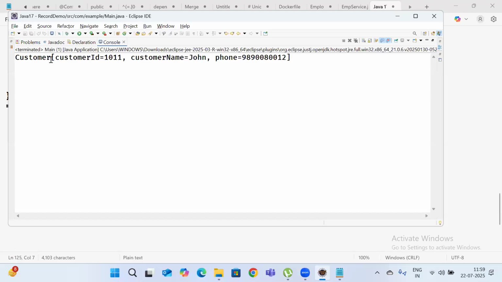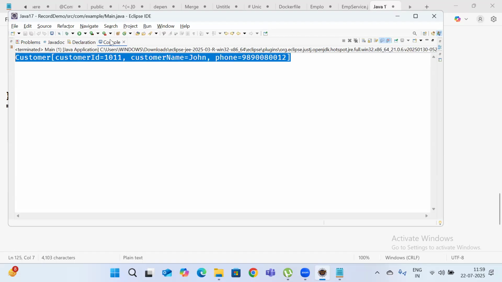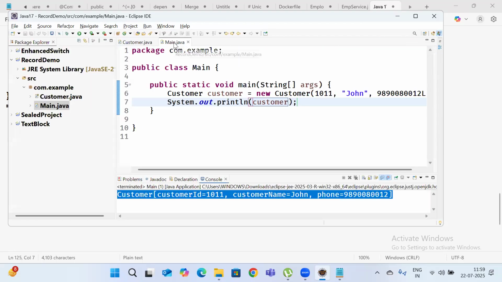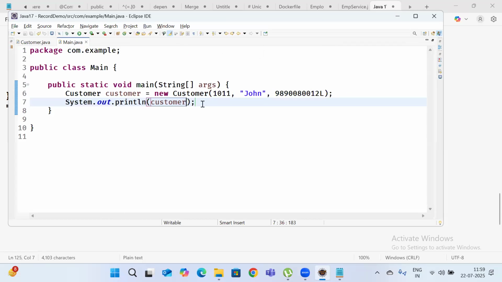Now you got the customer ID, the customer name, and the phone number. Next, I want to call the accessor methods to access the customer ID and customer name explicitly. How can I do that? customer.customerID(). This is called which method? Getter method. But we know a getter method starts with get. Here, the field name itself is the method name. There is no getCustomerID, simply customerID. That's it.